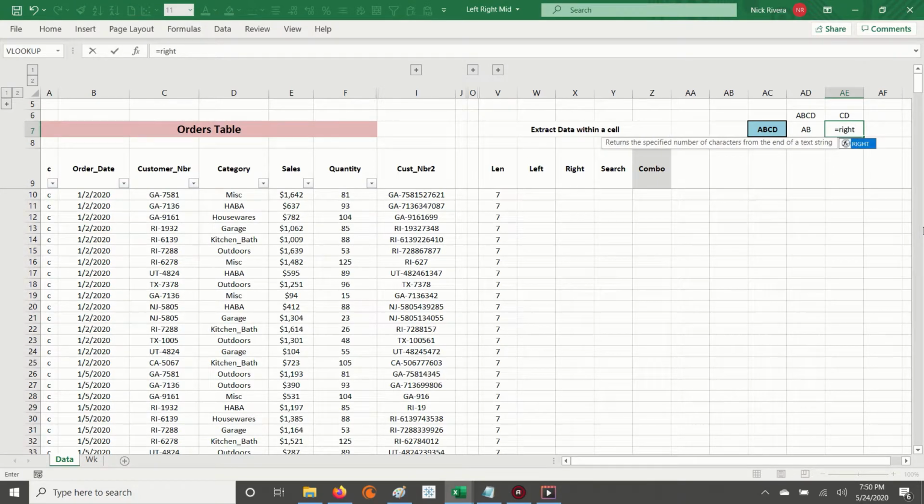Again, we can do another one. Equals right, Excel, look at cell AC7 and give me the first 3 characters starting from the right. Now we get B, C, and D, which, if we look at the contents in AC7, the first 3 characters from the right, 1, 2, 3, B, C, and D, matches up. So the left and the right function, also not too complicated, right? Pretty easy once you understand. Just give me X number of characters starting from either the left or the right.